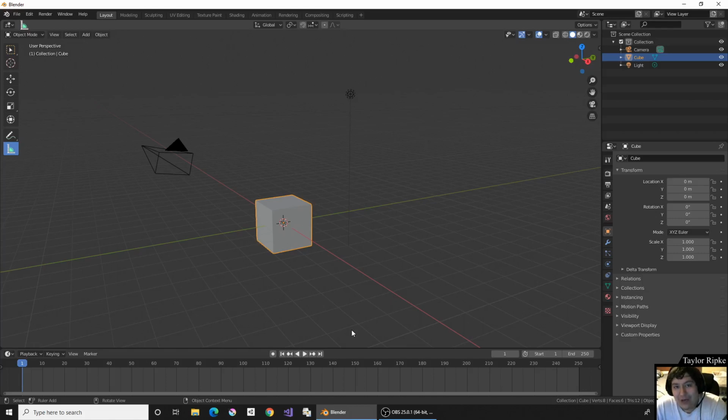Now, no 3D modeling software would be complete without the ability to, of course, edit these objects. So first, let's just talk about the basic properties of an object. If you have an object selected, it's going to be outlined in an orange color. It'll also be highlighted here in the scene collection.